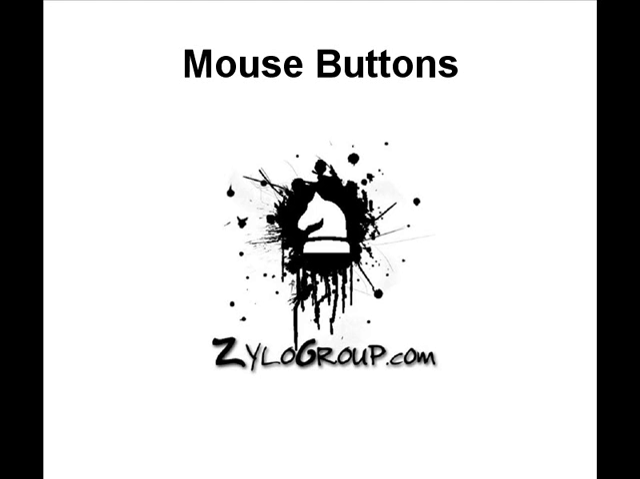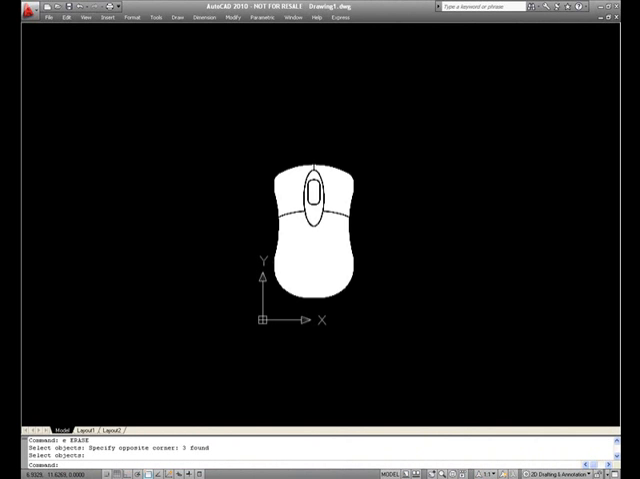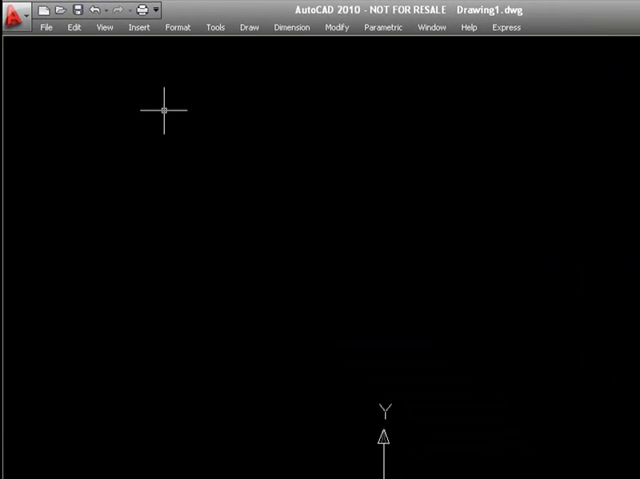Our mouse is a very integral part of drafting with AutoCAD. We are going to learn the controls of a typical three-mouse button. We'll learn about the center scroll button, the right button, and the left button. Let's use our 2D house plan for this exercise. Let's start with the middle button.